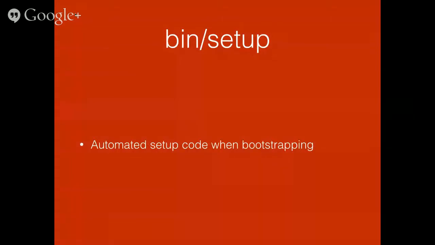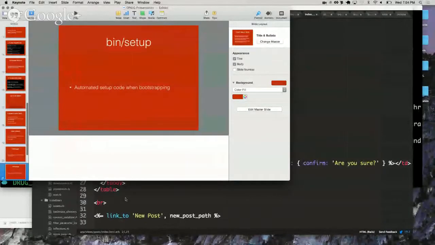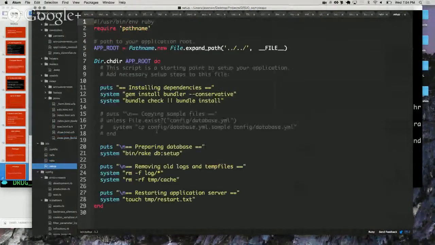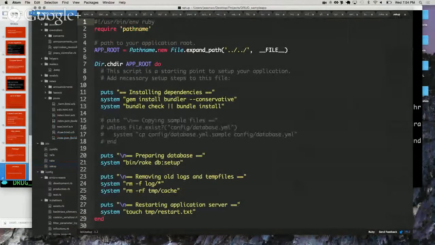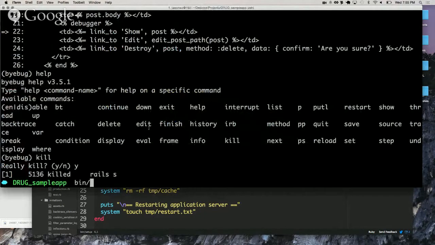So bin/setup. Everyone has had the experience where they've cloned a repository or started up a new project and you have to run rake db:setup. There are just lots of little tasks you have to do in order to get set up. So Rails decided, let's just pop that into its own file. If you go to bin in a new Rails 4.2 application, there is this setup file, and you can write Ruby scripts in it to run whatever you need. In this case, it's just going to run rake db:setup, remove some old files, and restart the server. But you can do this however you want, so it's totally customizable. And the way that you run it is just bin/setup.